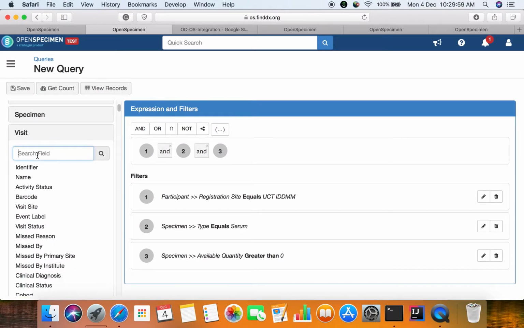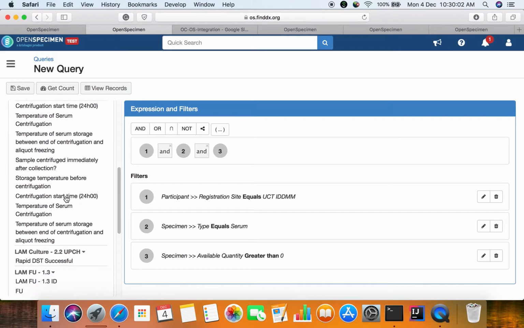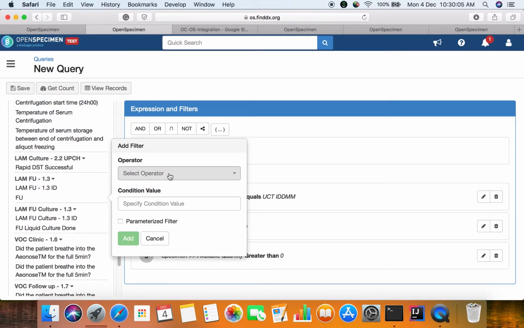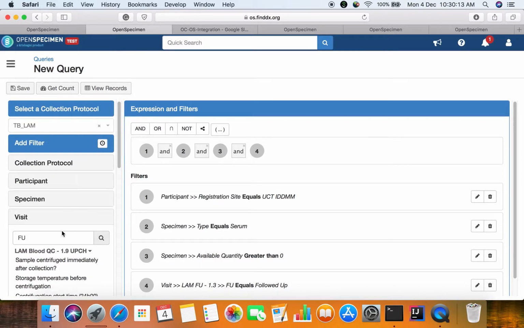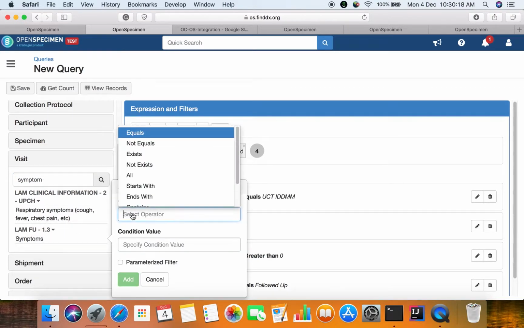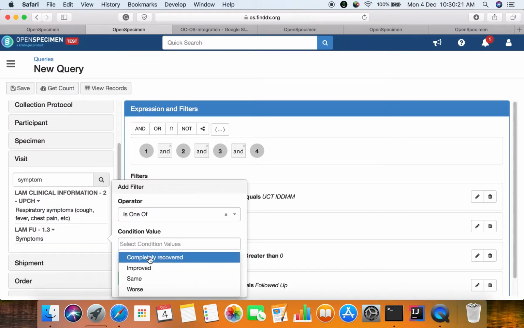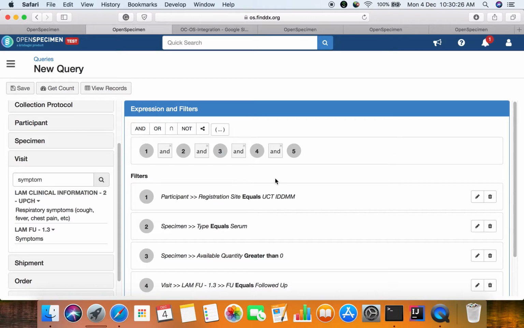Okay, so like say for example follow-up. So what I would like to do here is it should be followed up. Okay, then I would like to specify few conditions on the symptoms like this. Symptoms should be one of completely recovered or improved. Okay, so these are conditions on OpenClinica fields.